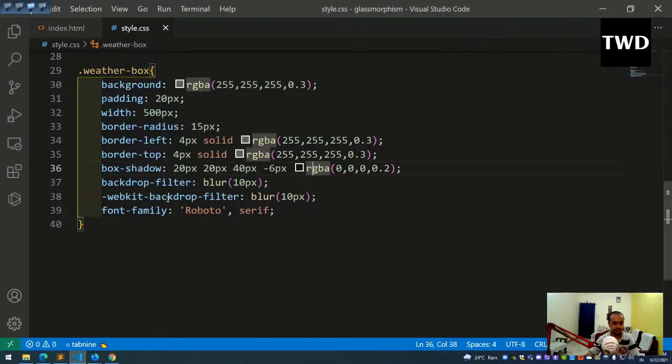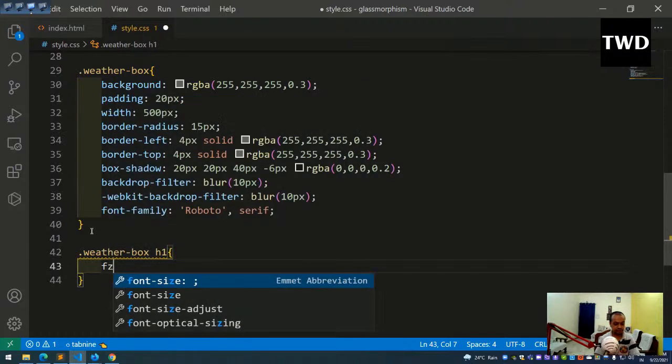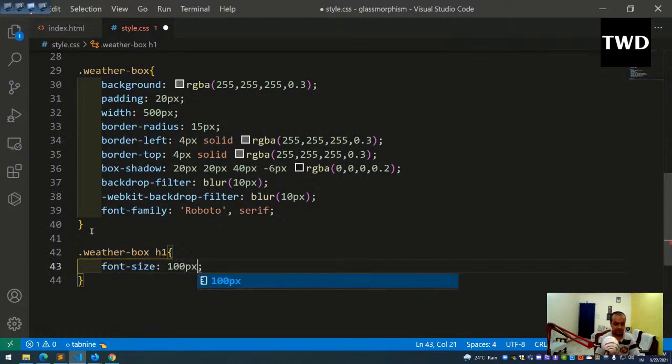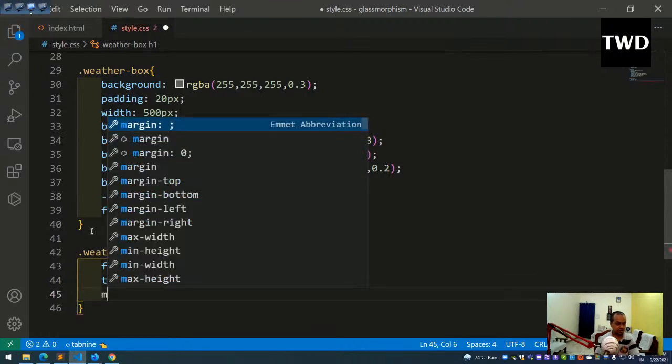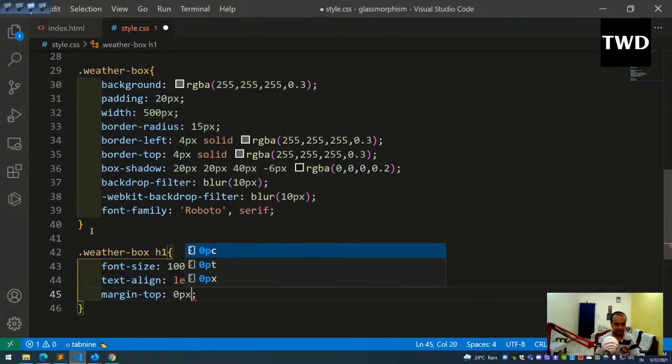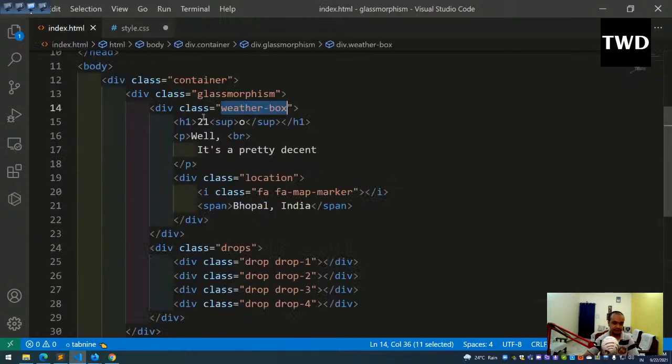Now this weather box h1 is there. Font size is 100px, text align is left, and margin top is 0px. So that h1 is there, which is inside this, the h1 and all these things, we are fixing that now.